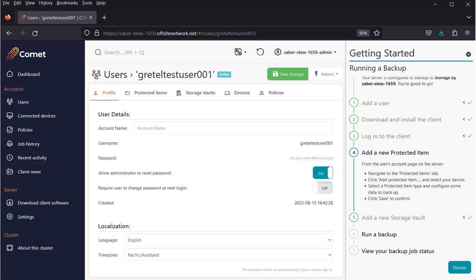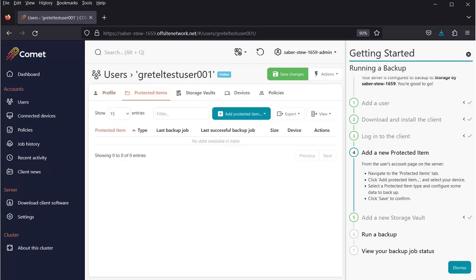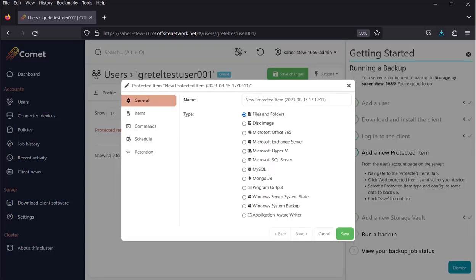In the Comet server, go to the User's Protected Item tab. Click on Add Protected Item. Choose the device that you would like to configure with this protected item. Choose a protected item to configure here. In this demo, we will set up a basic file and folder backup.